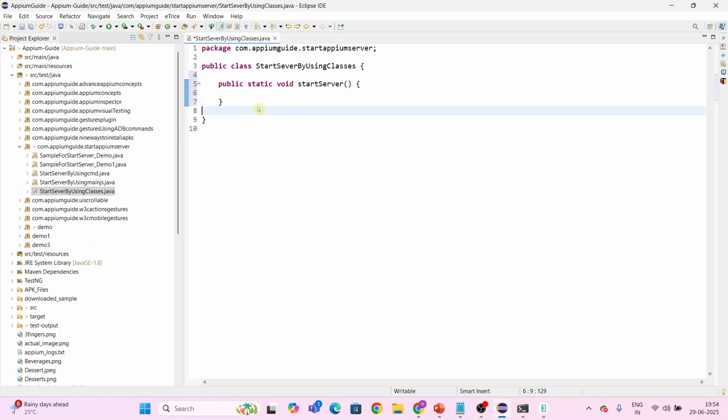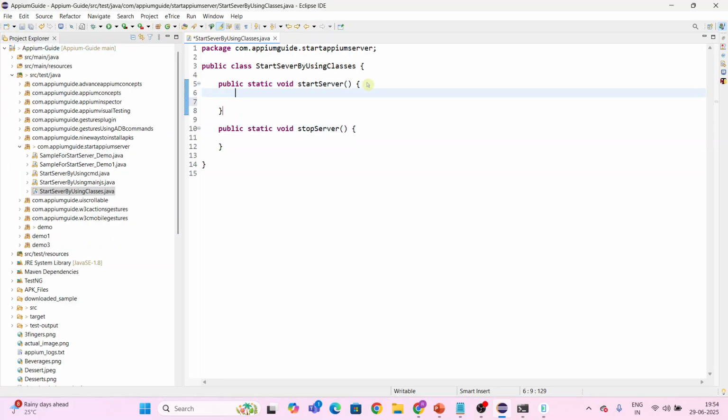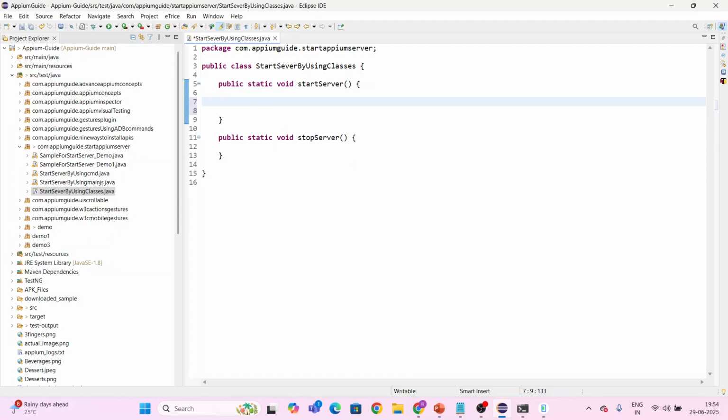Okay, and one more method is public static void stop server. So we need to write the code to start the server and stop the server here. Okay, so we created the two methods here. So first we need to start the server here.